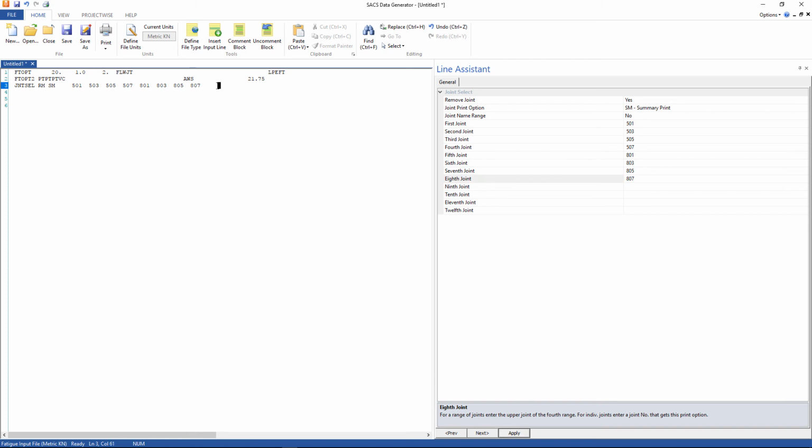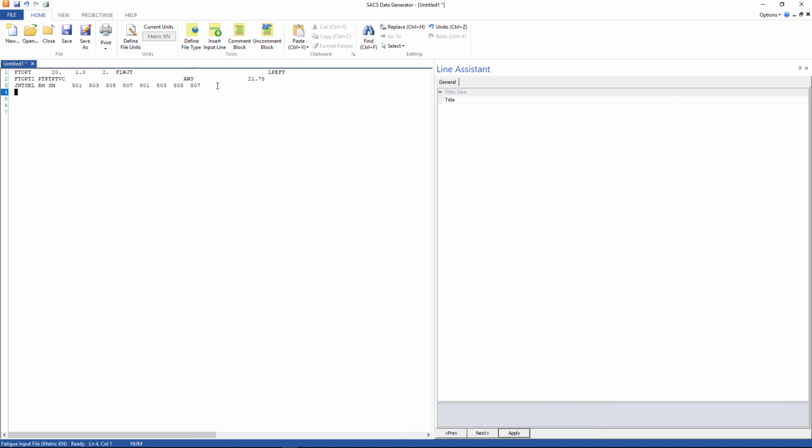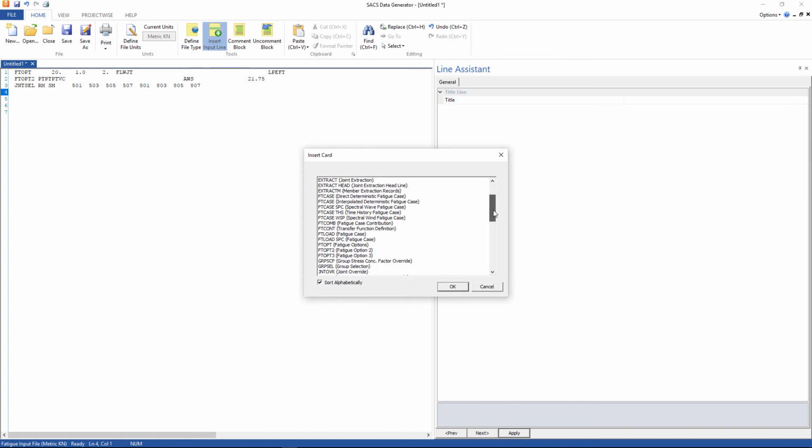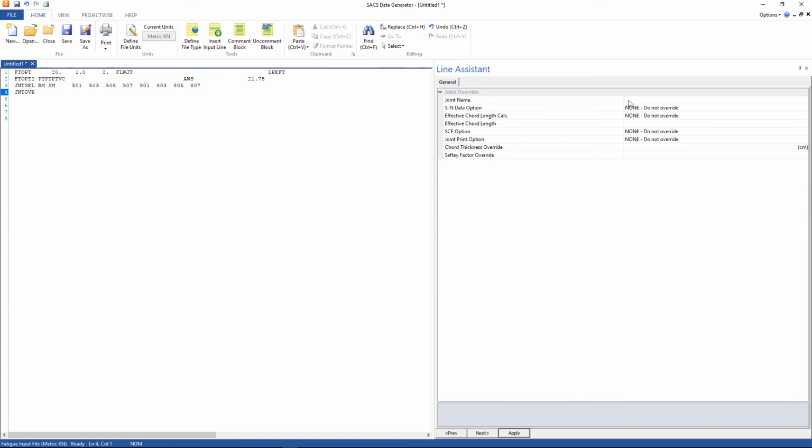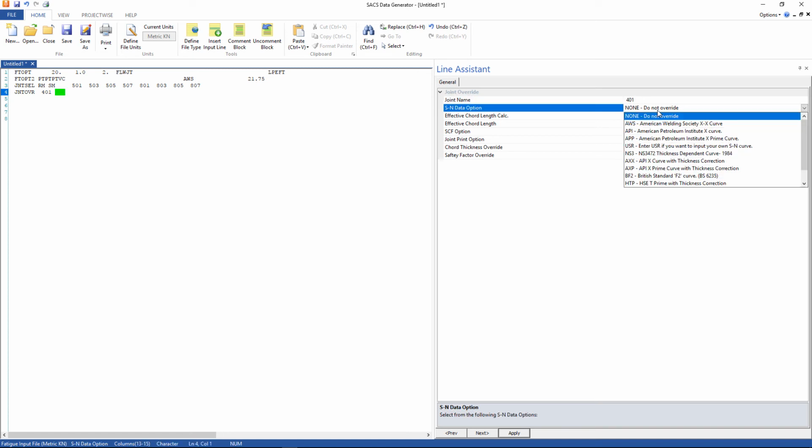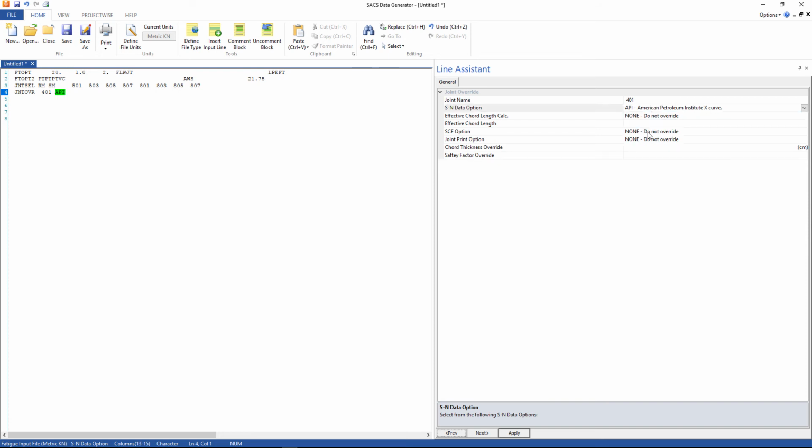Then apply, and we can override some fatigue options for specific joints. You can do it by inserting the joint override line. Here we're gonna type the joint name and the SN data option. We're gonna use the API X curve, just that.